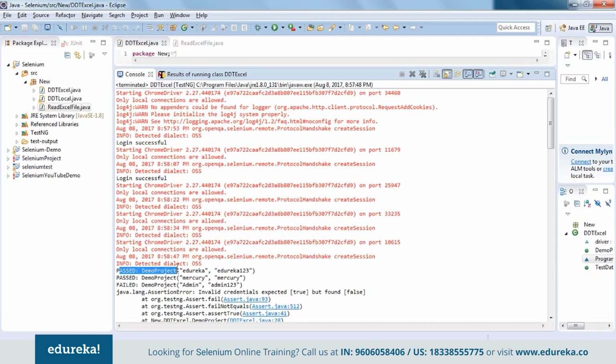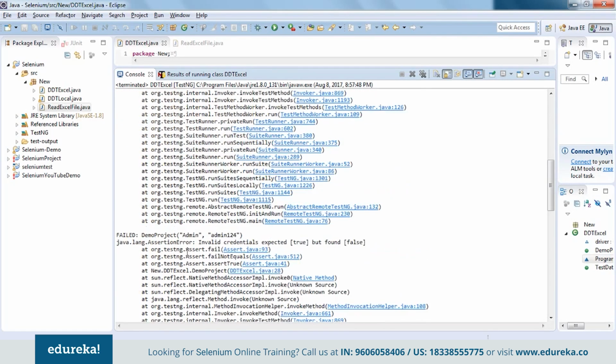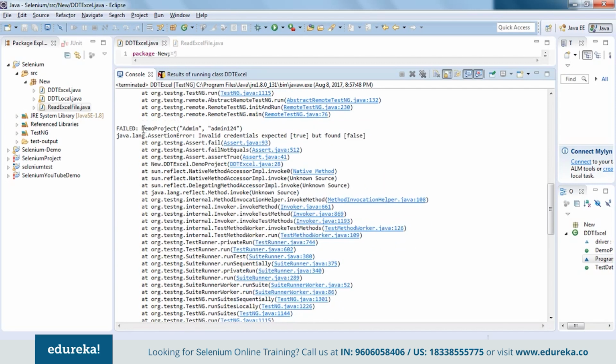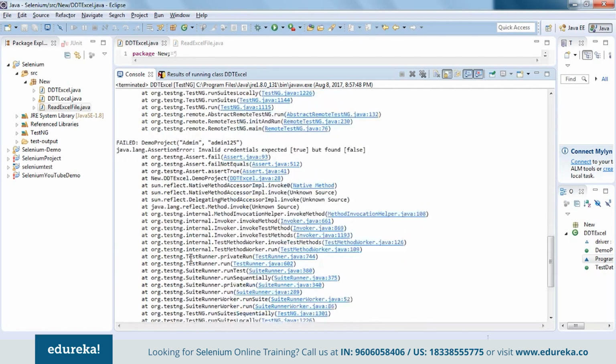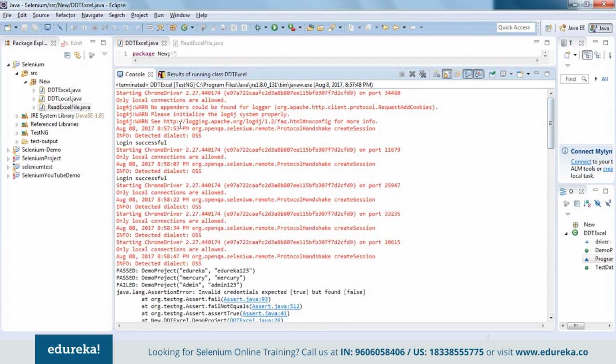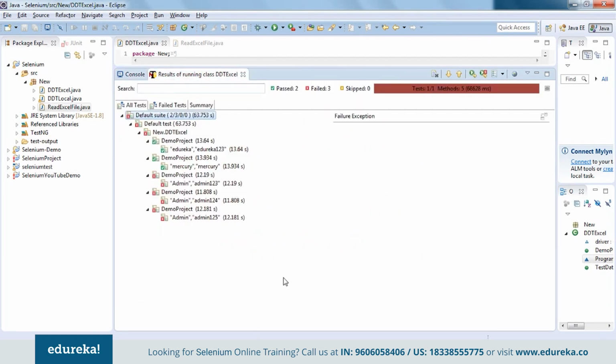So it says passed demo project with these credentials, Edureka 123, and with credentials as Mercury and Mercury. Again, my project passed, this method passed, but however it failed with these credentials, and I have a set of reasons why it failed. And again, for the next failed attempt, we have this, and we have a set of reasons. But anyways, moving on to the reports here, we have the detailed report of this test, and as you can see, my default suite, my default test have all failed. Even my DDT Excel, so this is the name of my class, has failed.